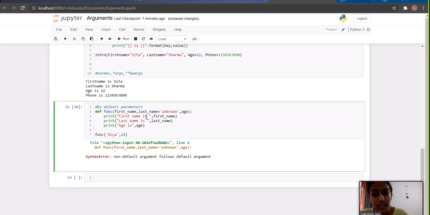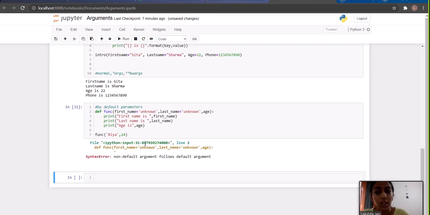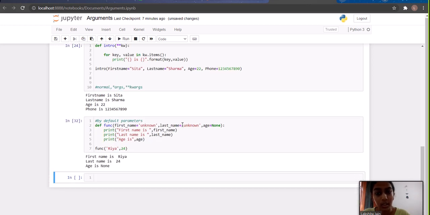Similarly, if we assign name equals unknown, then also there is an error because we can't do it. But if we do age equals None, then that is perfectly fine. We cannot use a default before the non-default parameters. Always remember that. Otherwise it will give an error and your code will not work properly. So just remember to always use default parameters after non-default parameters.